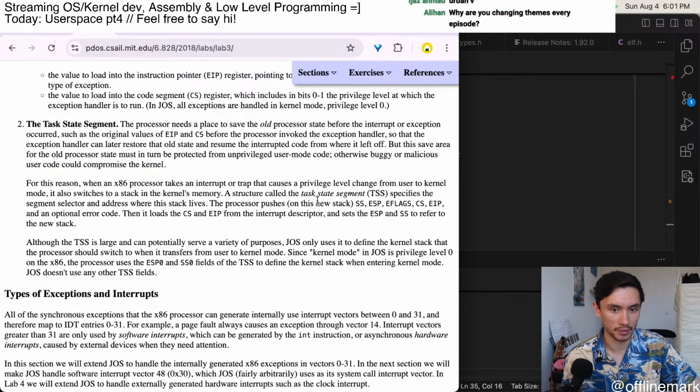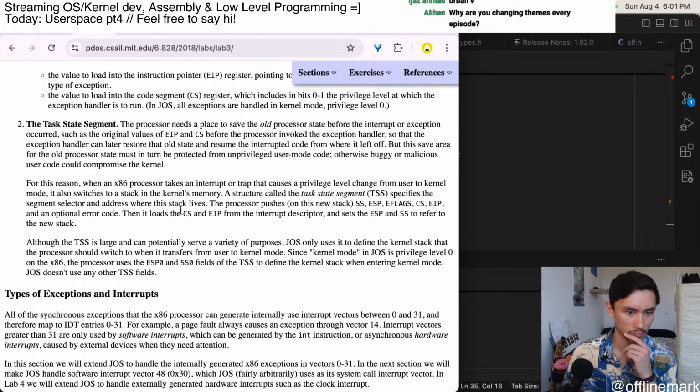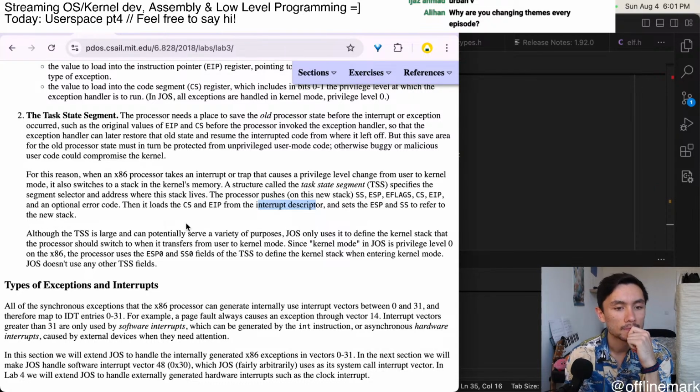It pushes a ton of stuff onto the stack, including an error code. And it loads the CS and EIP from the interrupt descriptor and sets the ESP and SS to refer to the new stack. It's large, but it's only used to define the kernel stack, which the processor should switch to when it transfers from user to kernel mode. The processor uses the ESP0 and SS0 fields of the TSS to define the kernel stack when entering kernel mode.